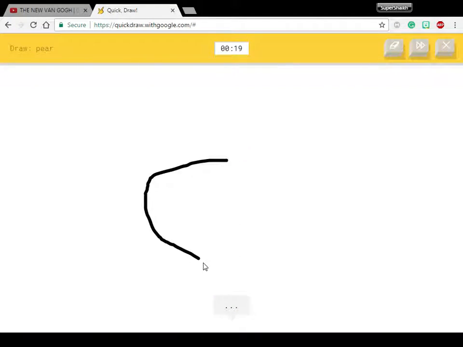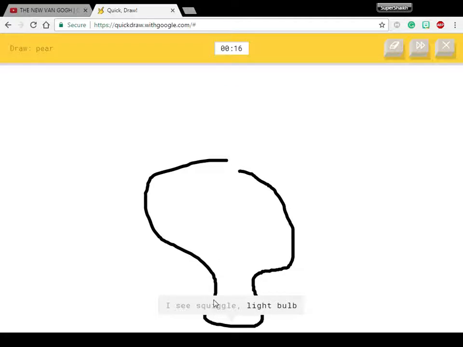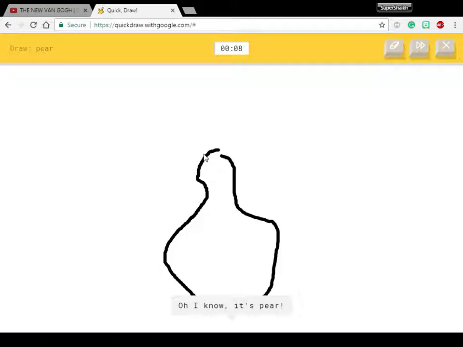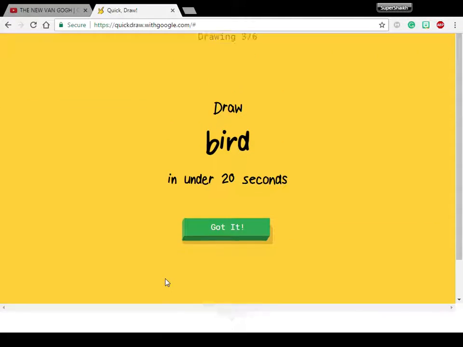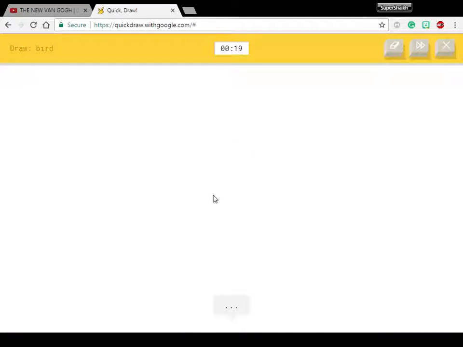Okay, pear. I see squiggle. Upside down pear, or mushroom. Like upside down. I see knee, or river. Oh, wait, no, it's pear. Pear, pear, pear.